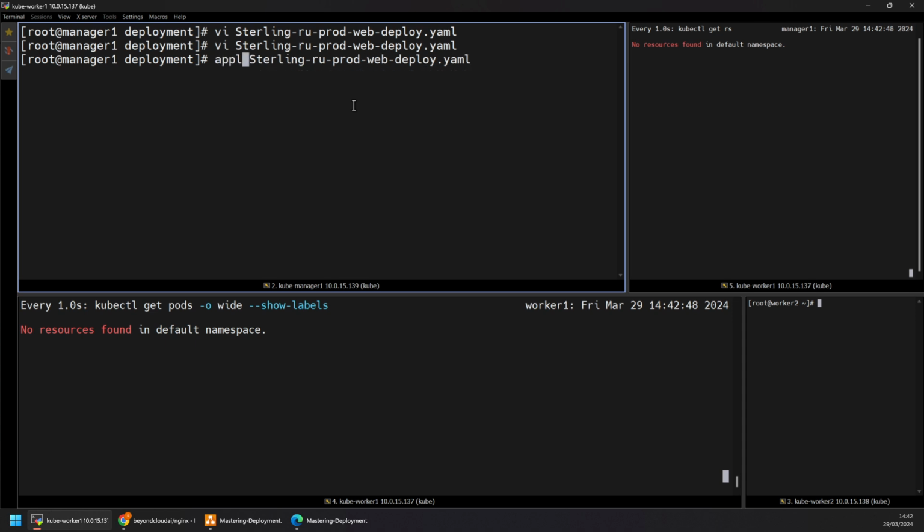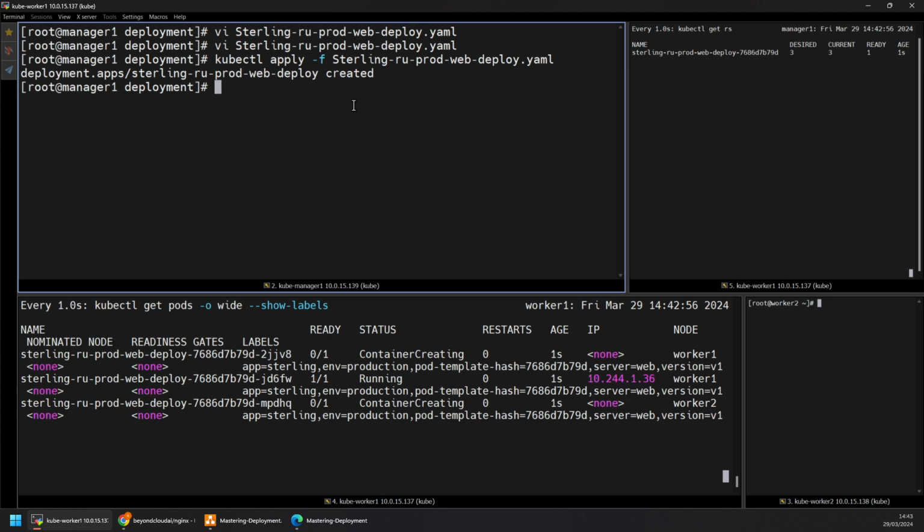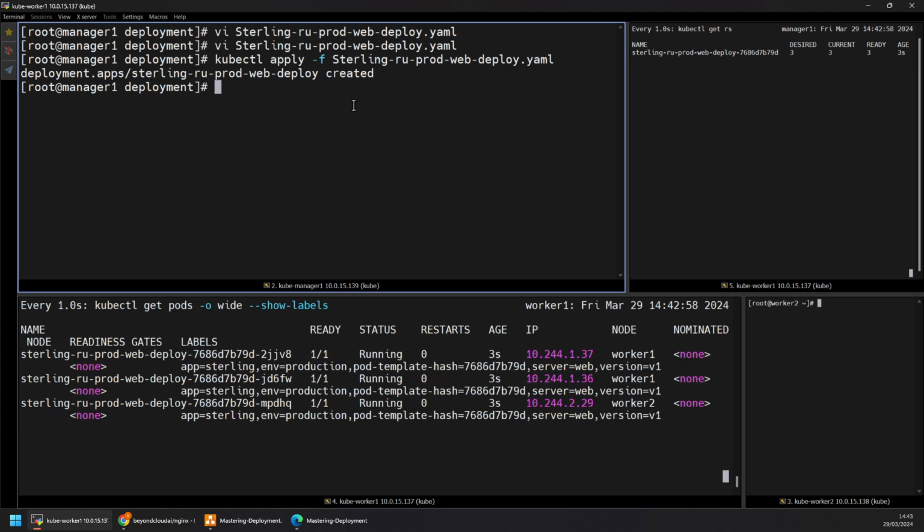So all I have to do is kubectl apply -f, and then I'm just going to give this YAML file. It's going to create some pods. It's going to create a ReplicaSet. So once I have done that, I can create another YAML file over here, which is going to be the service for controlling these pods.